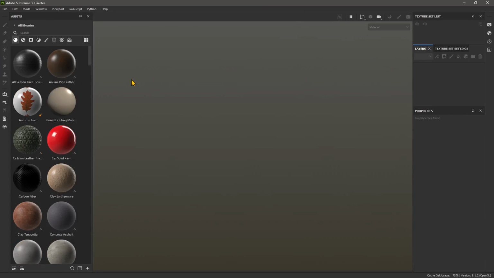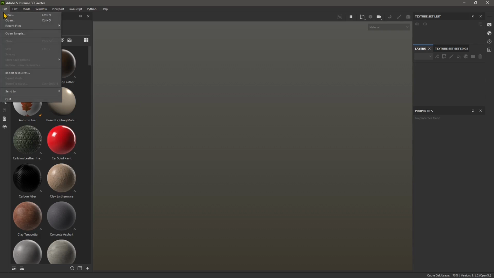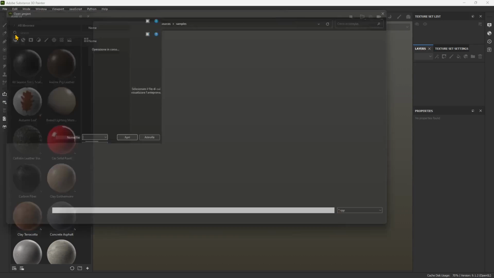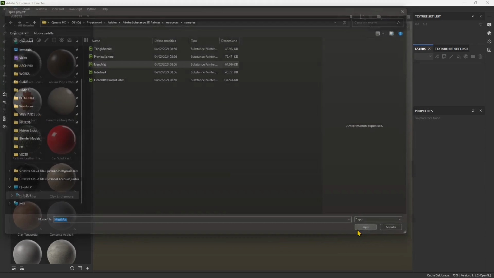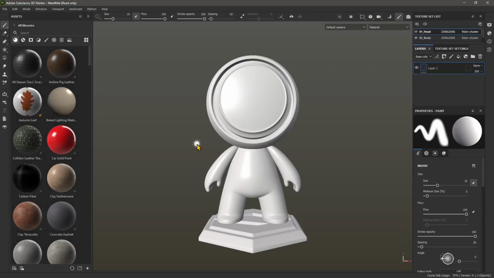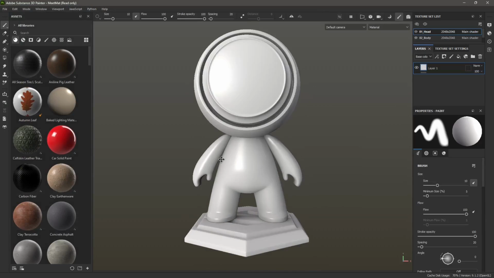If you want to know more about Substance, you can find other courses, other video guides in the channel. So all I'm going to do here is go to File, and just use a template which is already there for us, samples. So I'm going to use the meat mat object or character in Substance. I'm going to open it up, and there you go.